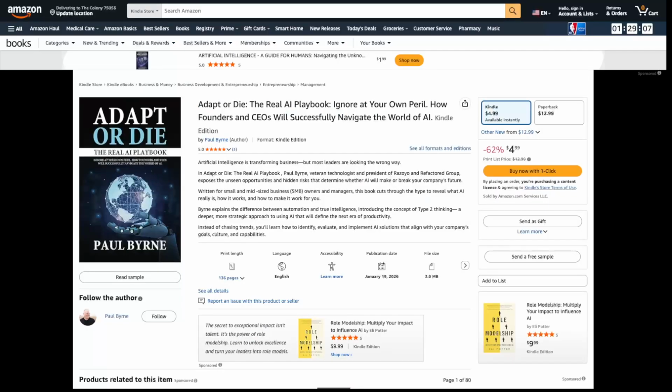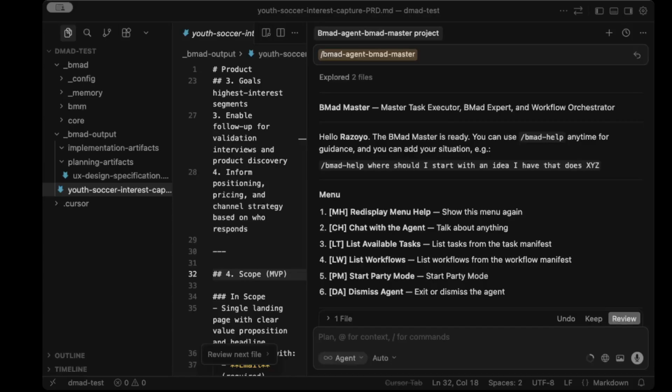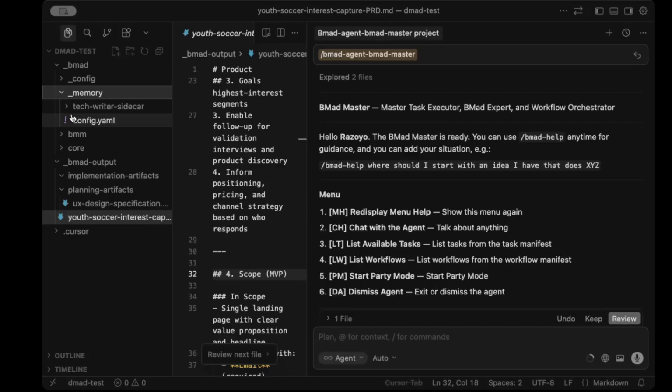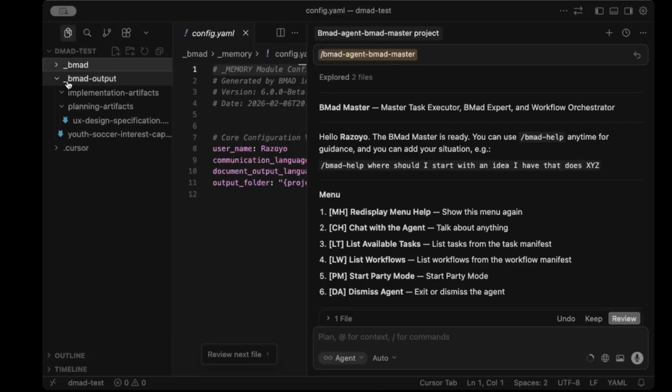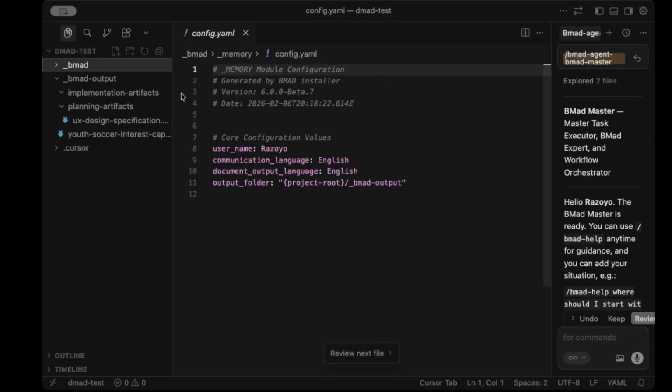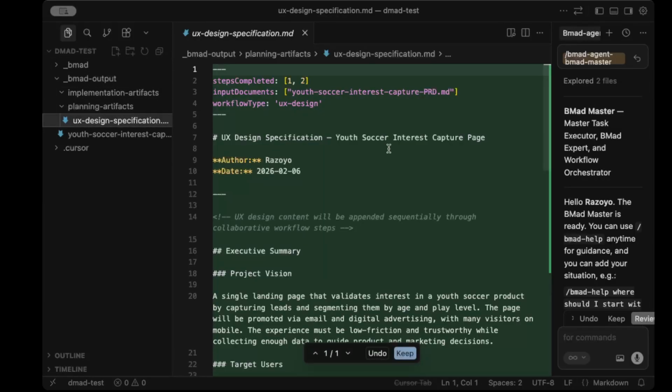Yeah. So I'm just going to show how I did this. You can probably see this is my Cursor. I'm using Cursor as the IDE here, the internet development environment, and basically you can see it's got files, all these config files and everything. It's got these output files, and these output files are what it generates along the way. I'm having it create something super simple here. It's a youth soccer interest capture form, a one-page web form, and I have no intention of using it. It's just kind of what I came up with.